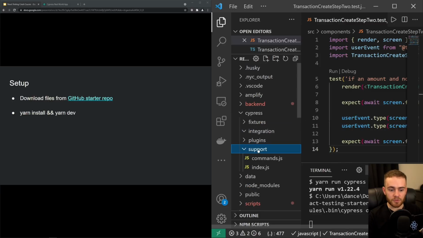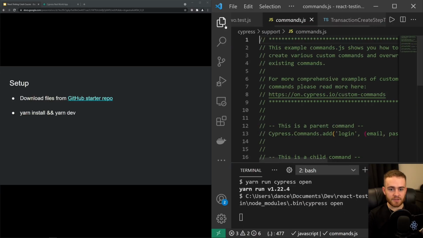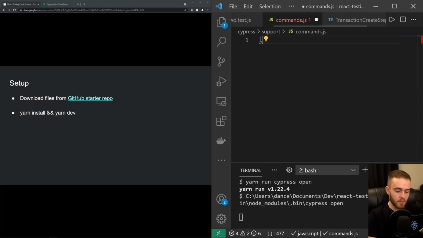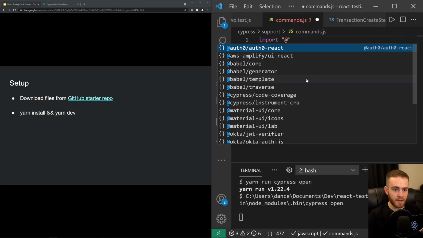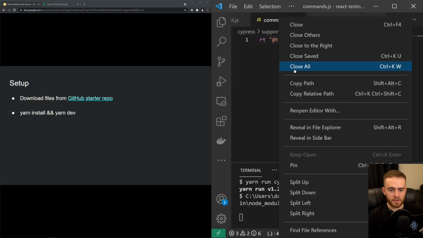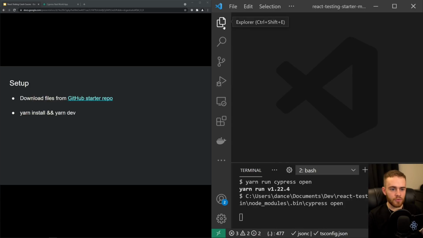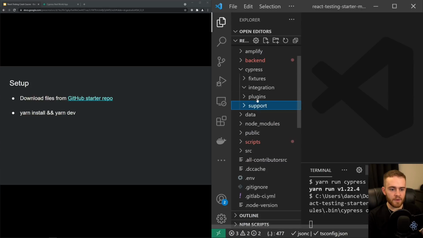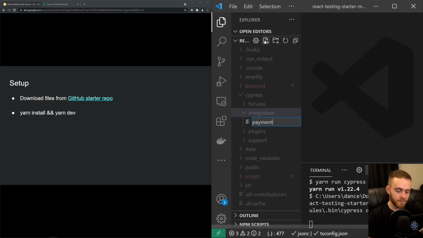So I will go to support commands.js, and right here I will add the following line. I will say import @testing-library/cypress/add-commands. And I'll save that file. So let's close up all these files. And now we'll go to the Cypress folder right here. And under integration, I will create a new file. I will call it payment_spec.js.